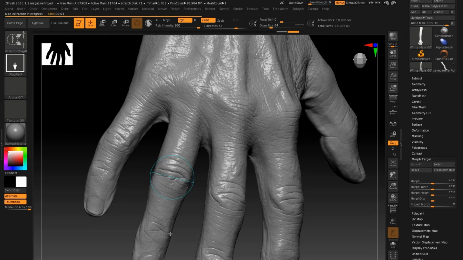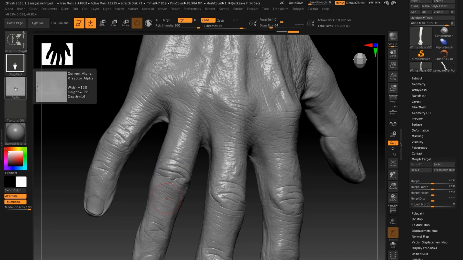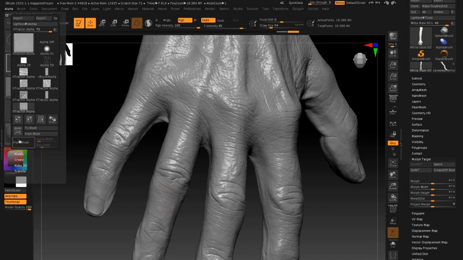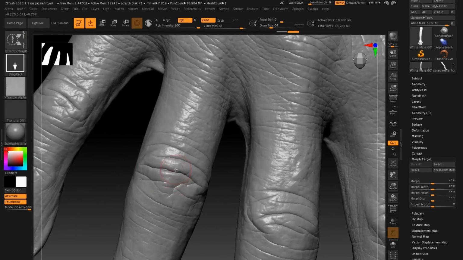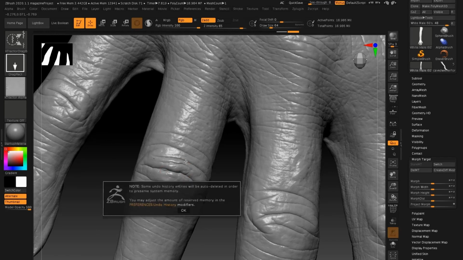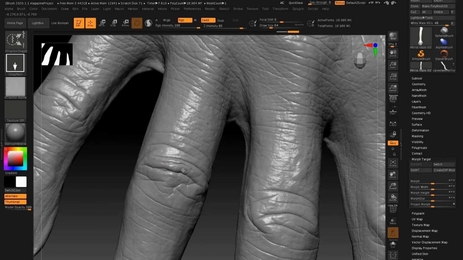So it's going to have to do some map extraction. And there is no color information on this mesh, so we're only going to get the alpha right there. Now the alpha is set to 128 by 128. I can go to my alpha menu, turn on from brush, and I can turn this all the way up to 1024. Let's zoom in here. And then I can do that extraction again. Oops, I just added. Click OK. Undo that. I can do that extraction again with a much higher resolution.